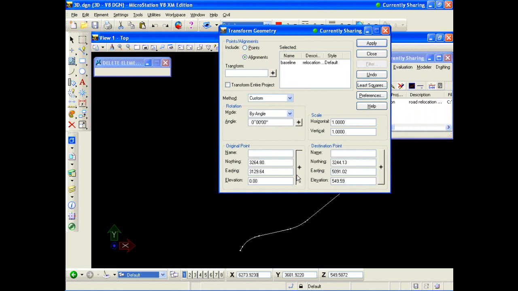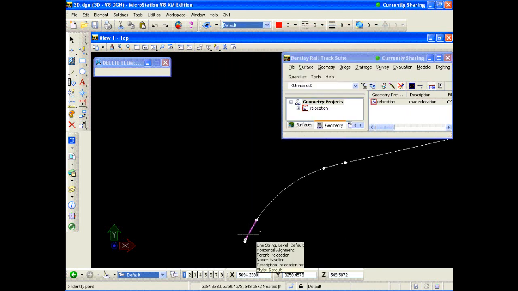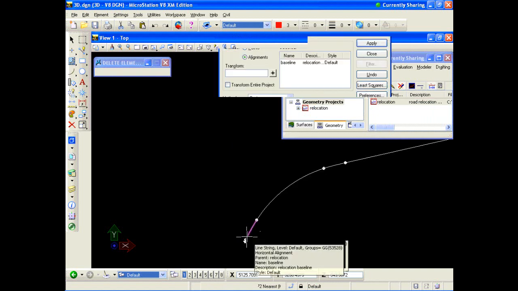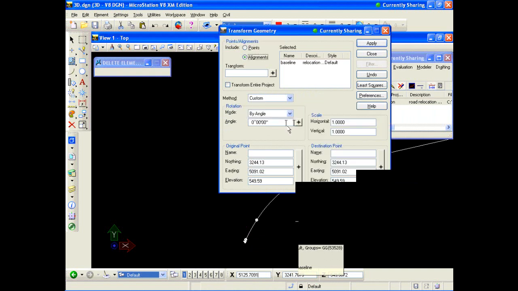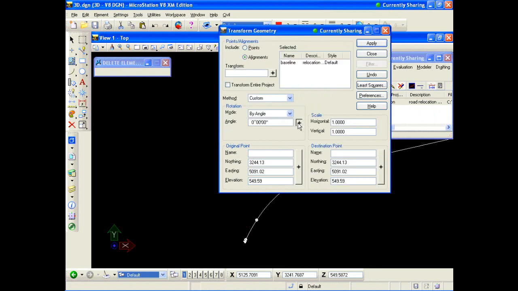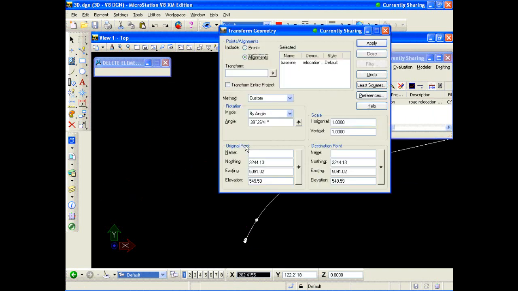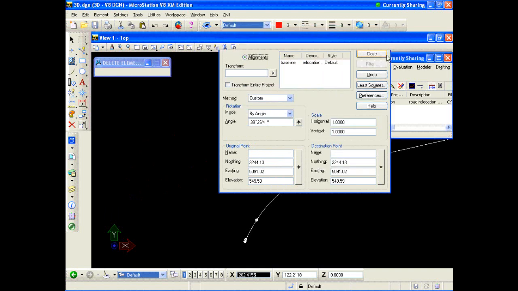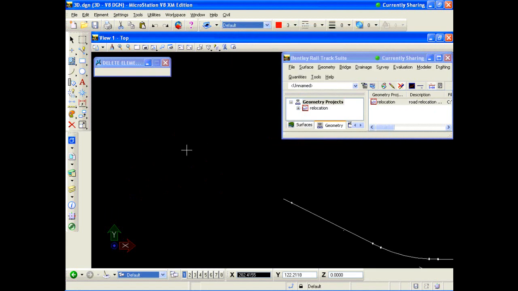To rotate, we want to set the destination and the original point to the same. We'll then set an angle. We could either key in an angle, or we can use the selector and identify three points that will identify the delta angle. We'll then select apply, and you can see we've now rotated our horizontal alignment. This concludes this demonstration on transform geometry.